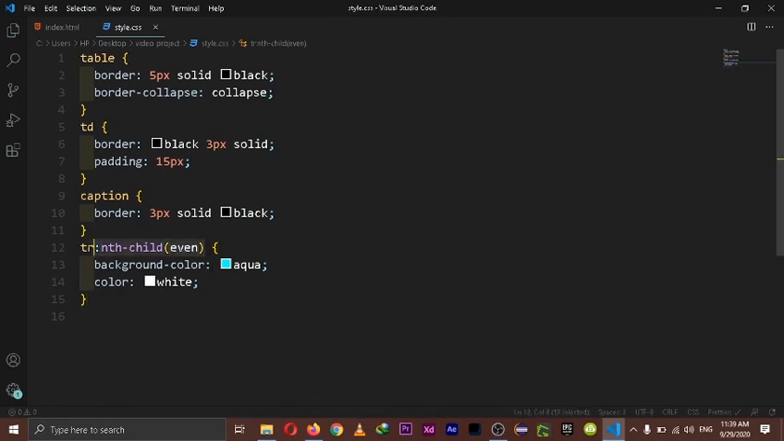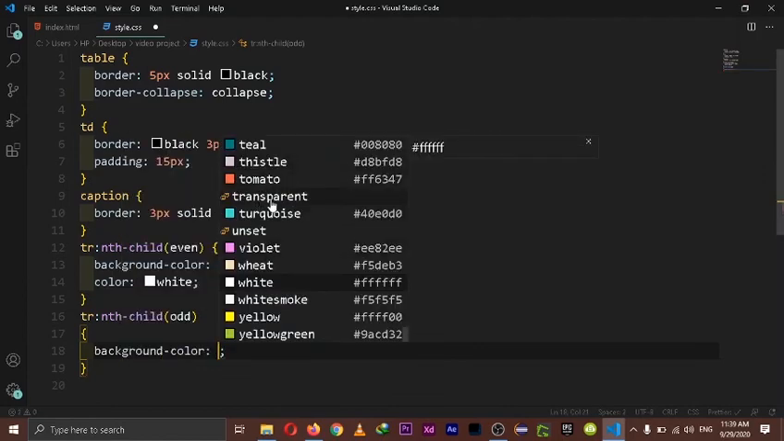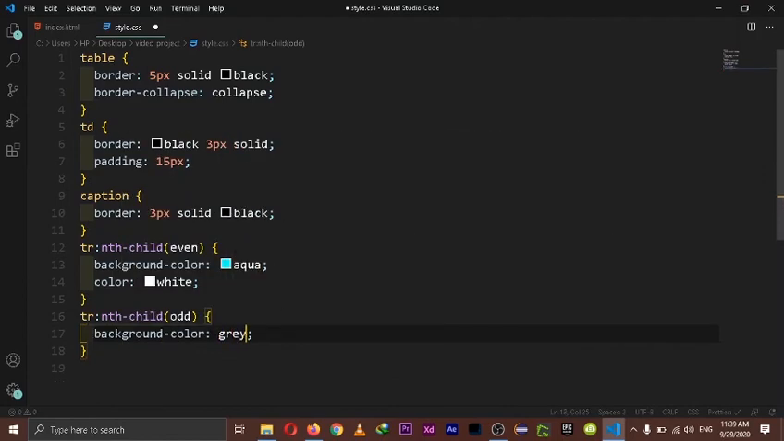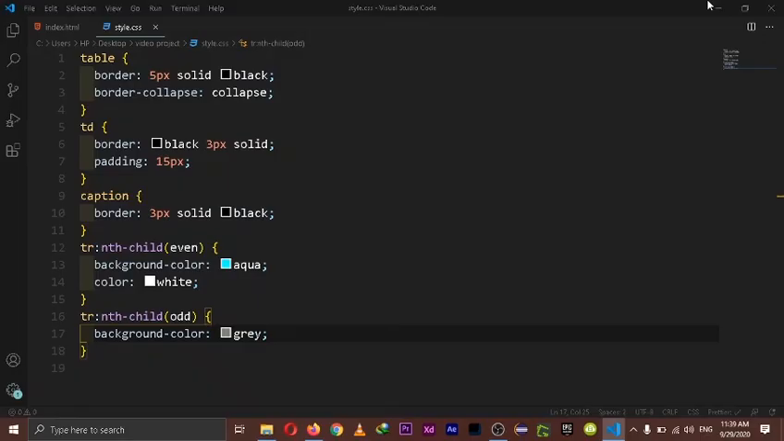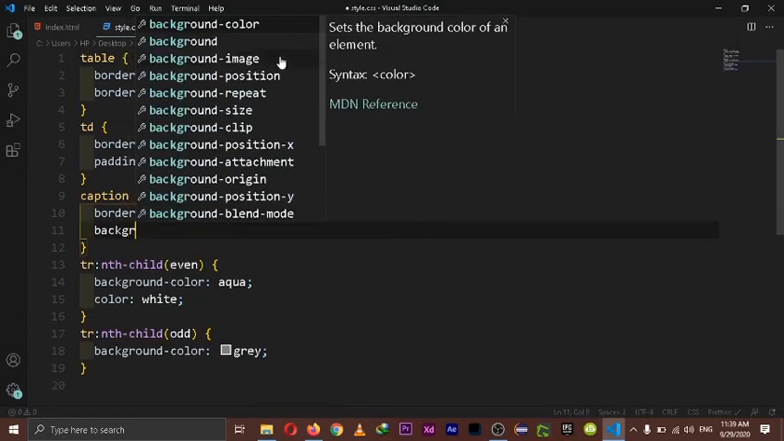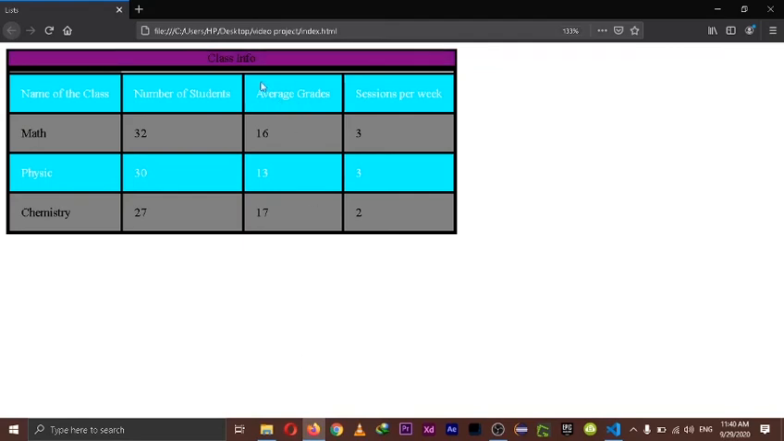We can copy this and go odd, and let's say background color of, I don't know, like gray maybe. Run it again. Yeah, so that's what it looks like. And then we want to add some styling to our class info as well. So something like row caption, background color. Okay, so now it looks a bit better.